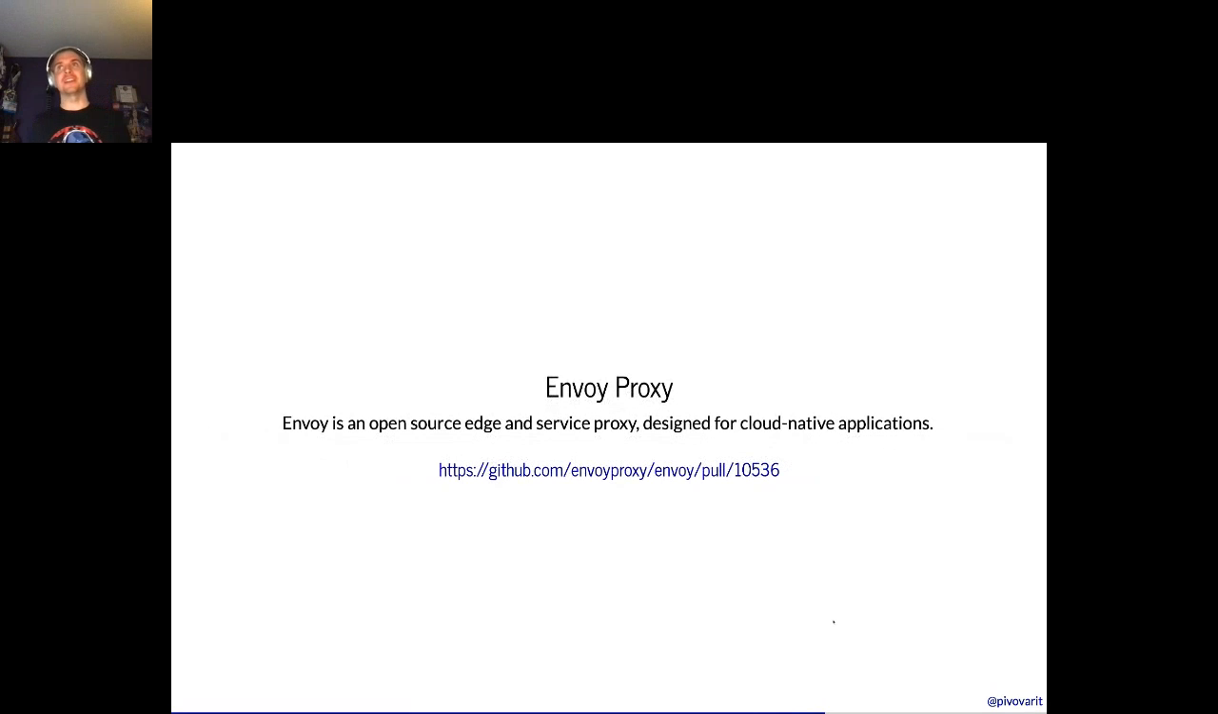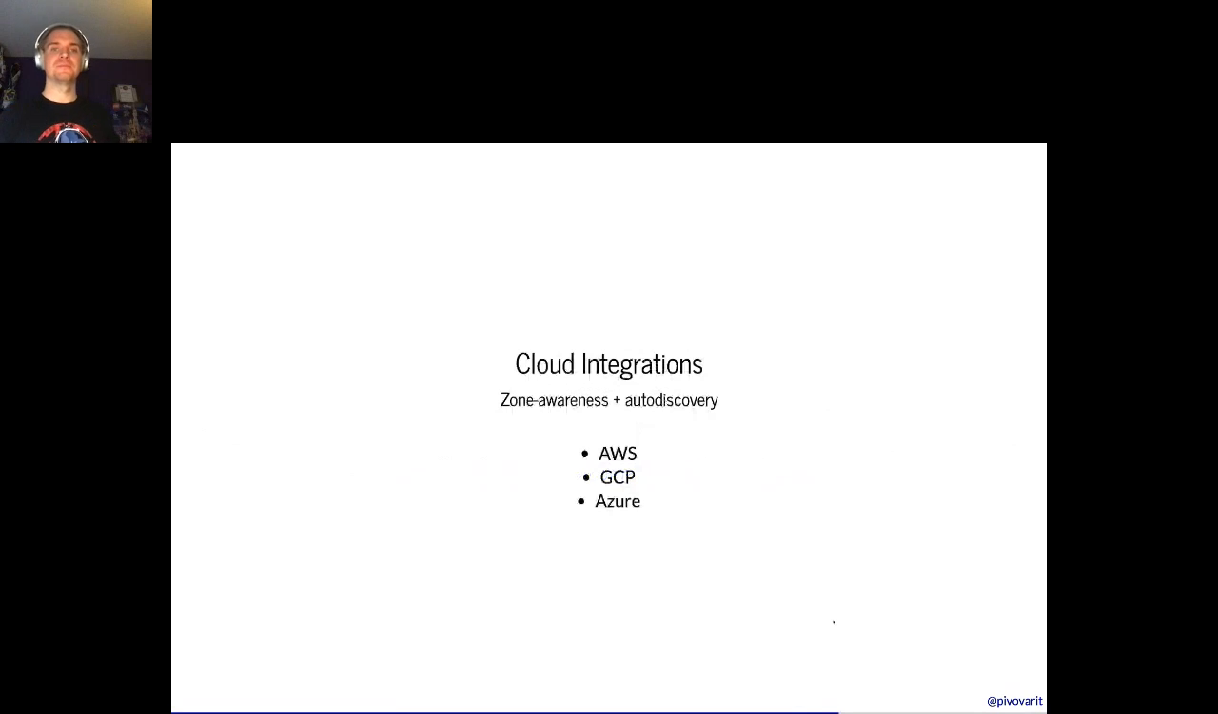Another interesting one that's on the way is an Envoy proxy. So there's an integration with Envoy coming. It's not yet merged, so this is something that you can expect to appear in the near future.